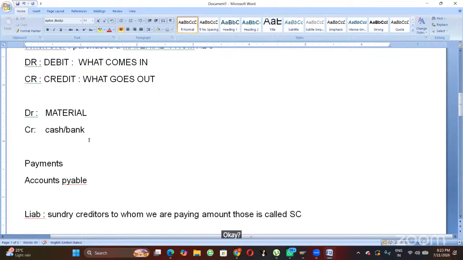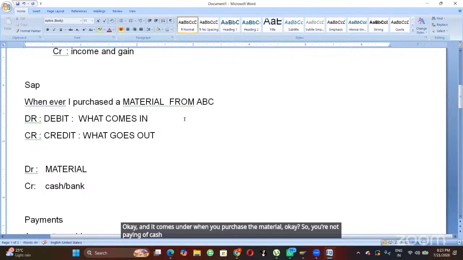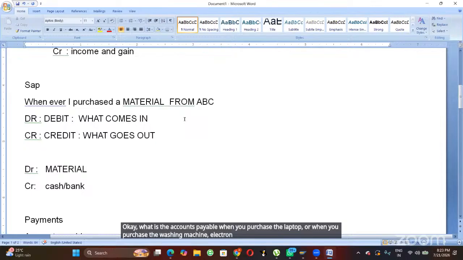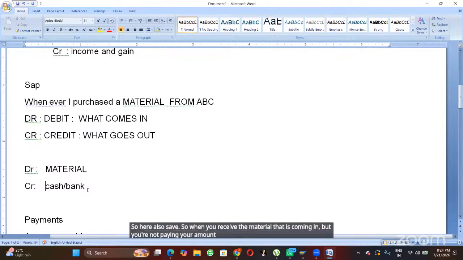So then how to post? This comes under when you purchase the material. You have not paid cash till now. What is accounts payable? When you purchase a laptop or a washing machine, electronic devices with an online purchase, do you directly pay the cash without receiving the material? No, right? Once you receive the material, you pay the amount. So here it is also the same. When you receive the material, it comes in, but you're not paying the amount here.